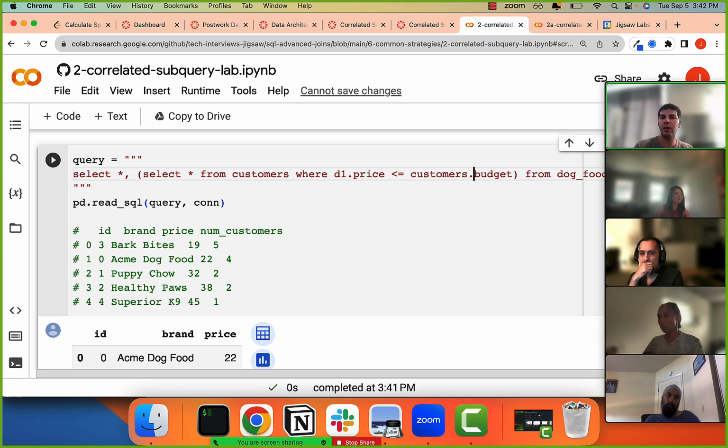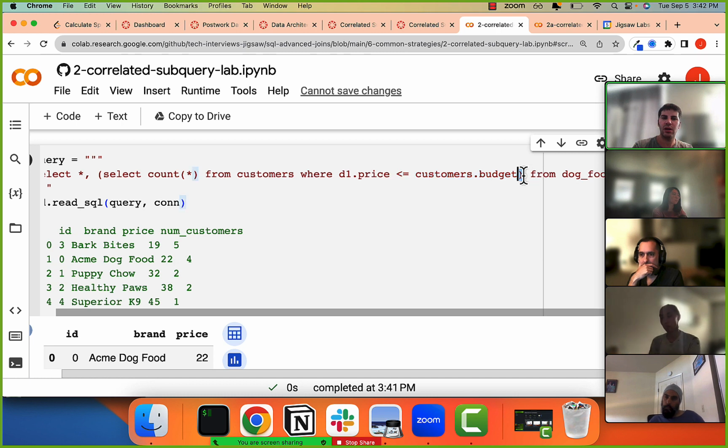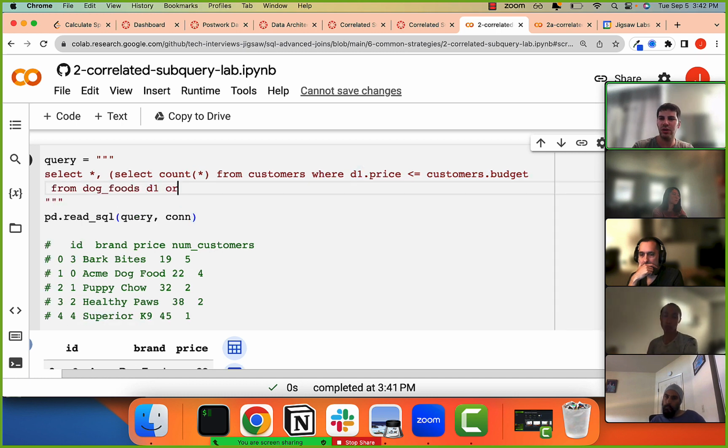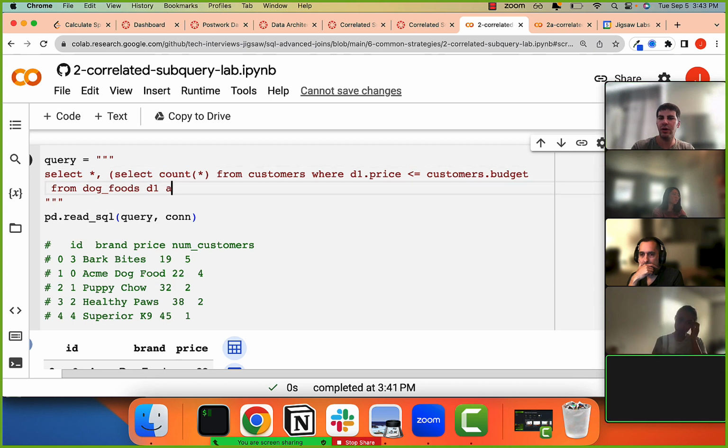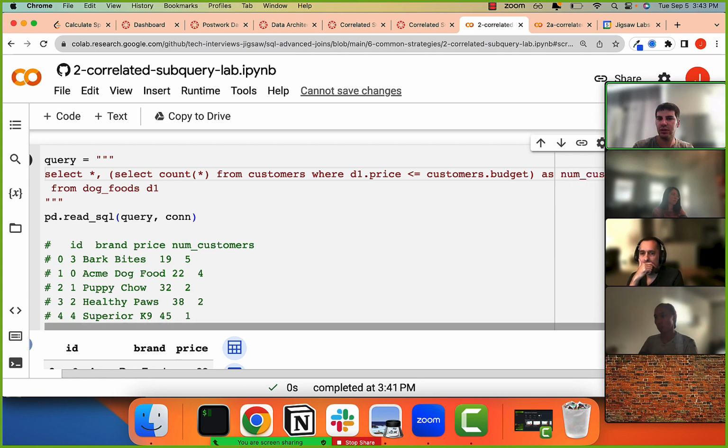And now I just want one value here. So really what I want to do is find all the customers who have a budget less than this price, but I want to count them up, right? So it's count star. Count the number of rows where the D1.price is less than or equal to the budget. Yeah, that makes sense. And then that's probably good. Let's give it an alias, as number of customers. I think that's good.